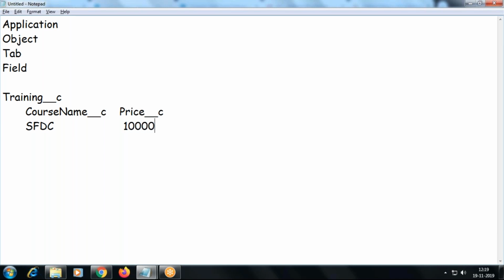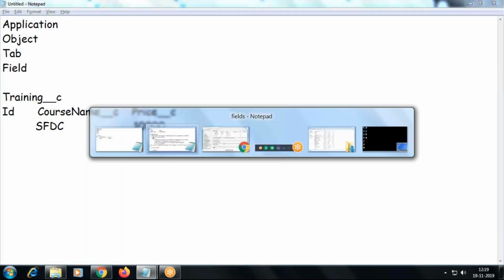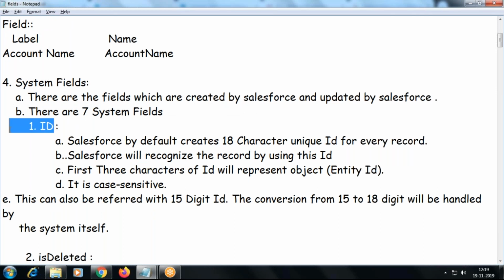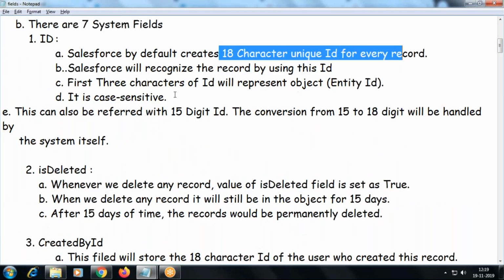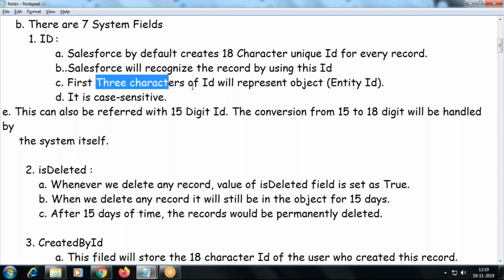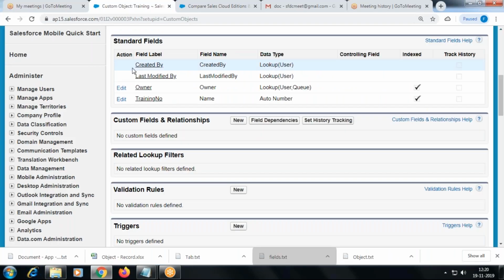What will happen? Salesforce will automatically generate an 18-digit ID here. That field is called a system field, the ID field. So it's an 18-digit unique ID. And the first three digits, we discussed this, right? It's called the entity ID. And this entire ID is case sensitive.